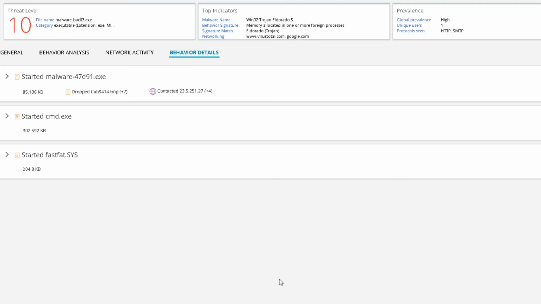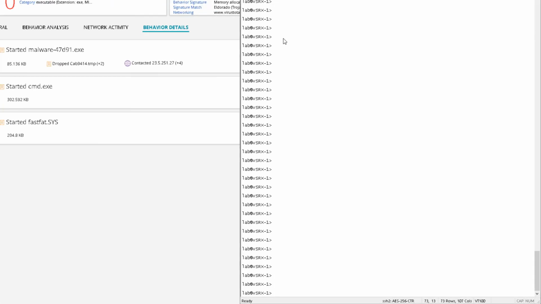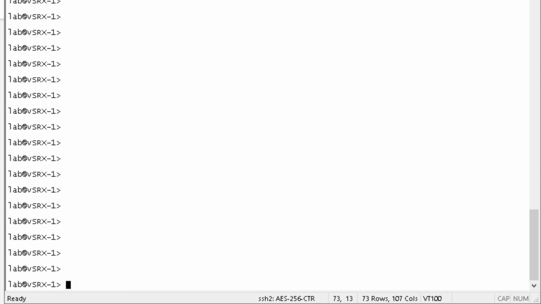Okay, so one last thing I want to do is jump to the CLI to get some more statistics that we really can't get here inside of Security Director. All right, so here is the CLI of VSRX1. I want to show the advanced anti-malware statistics to you.